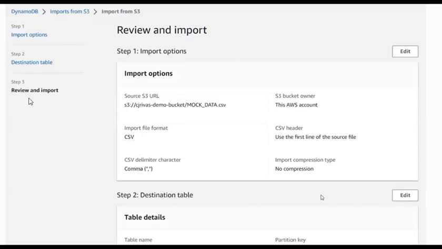Now you reach the final step, that is review and import. You have provided import options and destination table options, so you just need to review things. Under import options, you can see the source that you provided, that is the S3 URL.